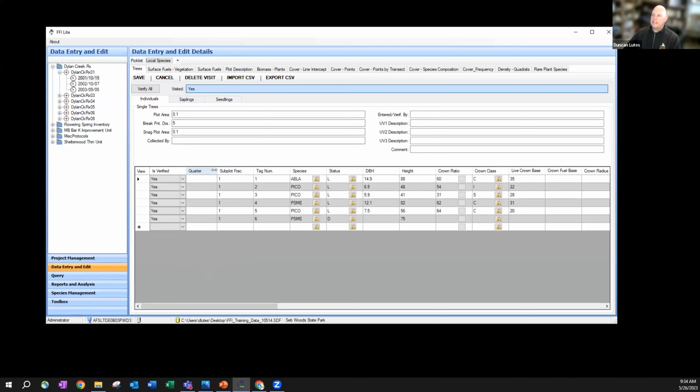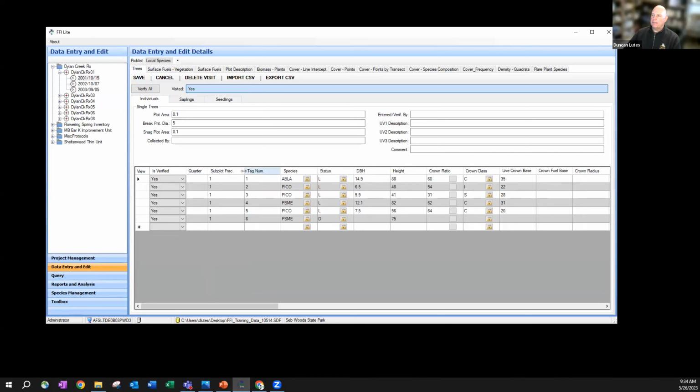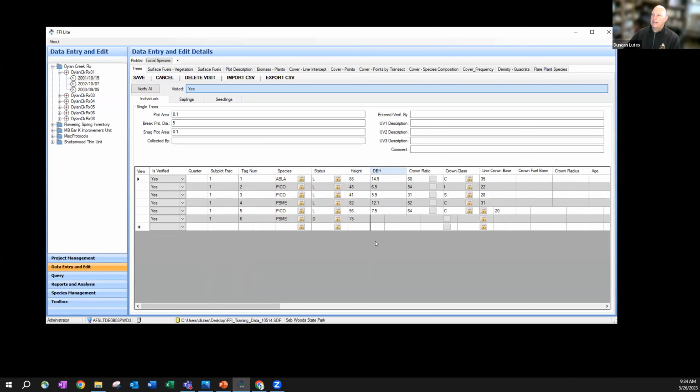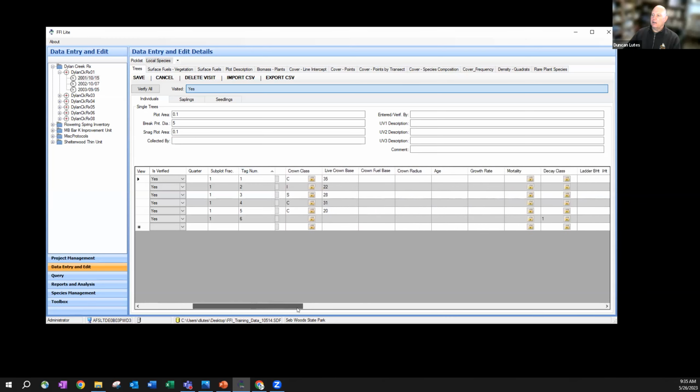And you can move these fields around. Like I was saying, we try to make this customizable so that you can enter data in a way that looks kind of like your field form. So let's say that height comes before DBH on your field form. You can just move these columns around. You can also freeze columns. Let's say that you just want to freeze this tag number. Then if I scroll over, I can always see the tag number.